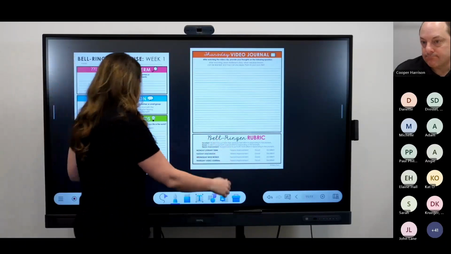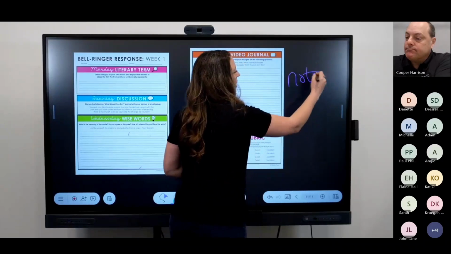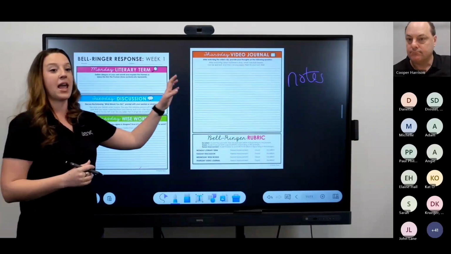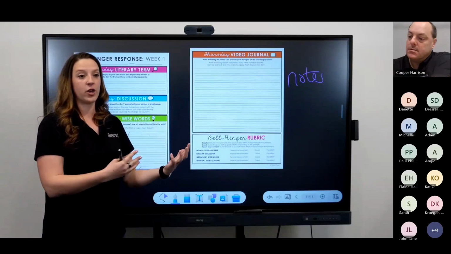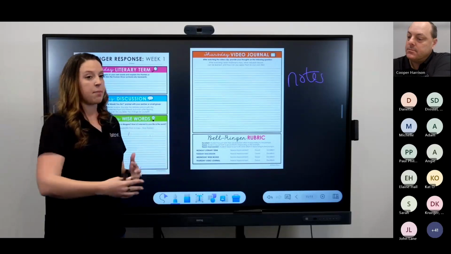I also have room on the sides. I can make some notes, you know, off to the side. If I want some feedback or if I want students to come up and annotate or make notes. So being able to import your documents and then write directly on them. Or you can keep them separate as well.